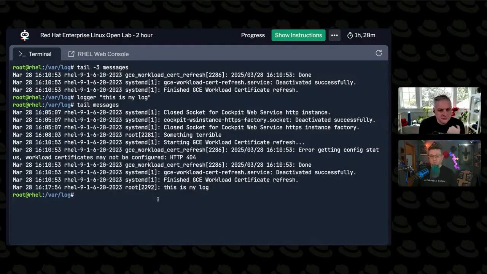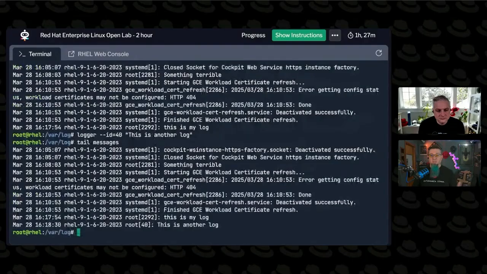Now, what I can do with Logger is tell it what ID to run as. Let's just say ID number 40. I have no idea what ID 40 is on this system, but we're just going to use it at random. Then we'll do, this is another log. And if I did a tail on messages, again, we're going to see now process ID number 40.